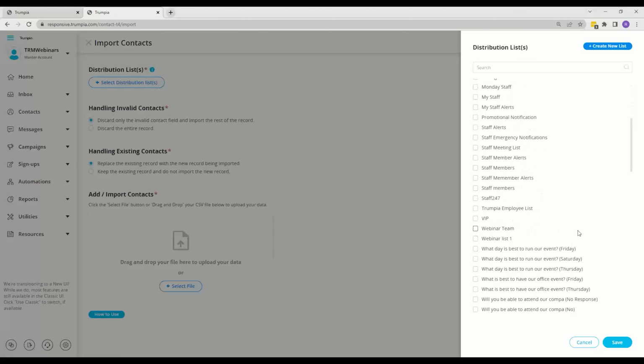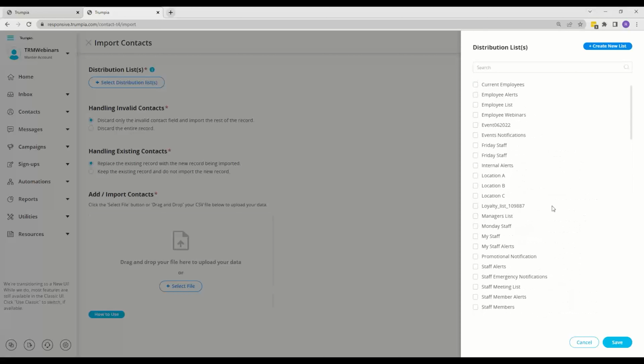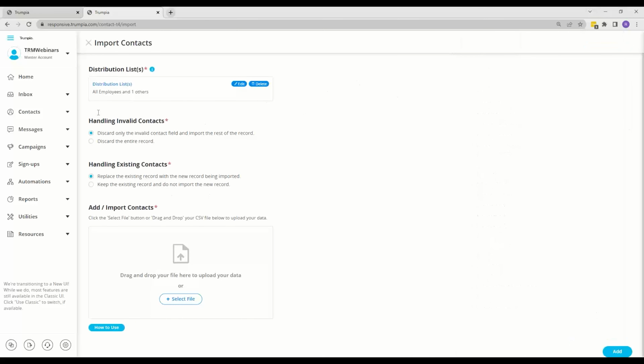Let me see. Okay, there you go. All employees again. And then if you want to create a new one, you can. Just click on save. There you go. Handling invalid contacts, handling existing contacts. So these right here, normally, I would tell customers just leave it as is. These are more important maybe down the line if you wanted to update some of the contacts in your database. Then at that point, I would say consider one of these options here.